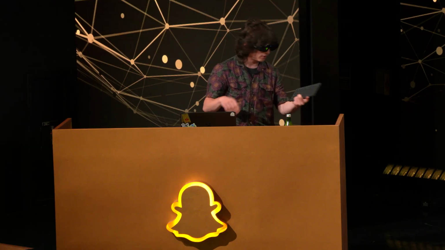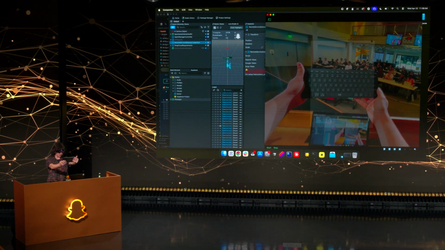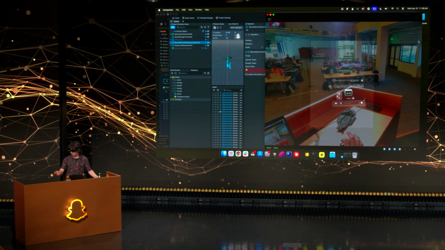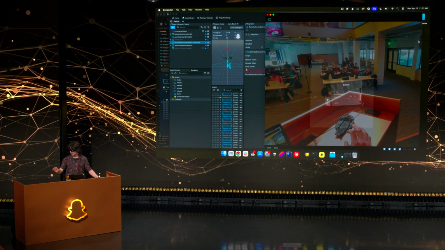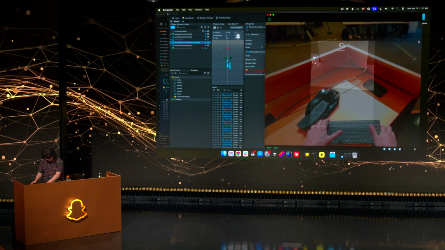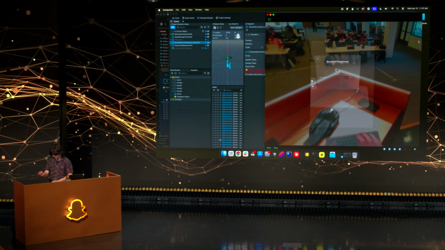I have a Bluetooth keyboard right here. I guess this is a better way to show it. We can always turn this on. We can go over to our overall settings, which we have for the project. We can pair this, and I'm just gonna bring this over here. We're gonna start pairing this to my Spectacles. Looks like it's showing up now.